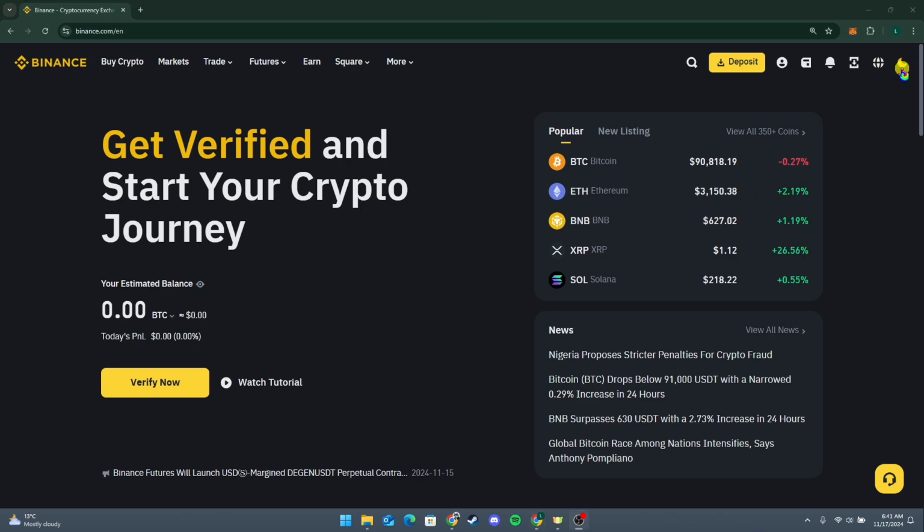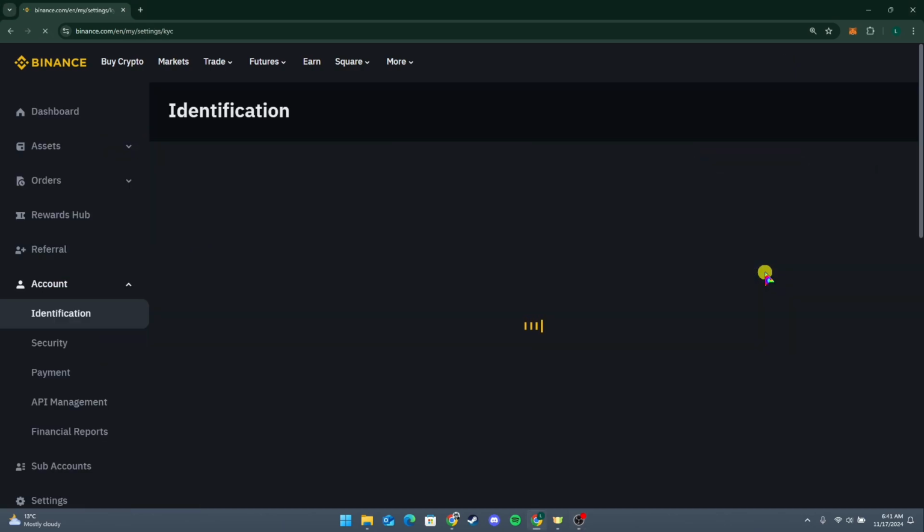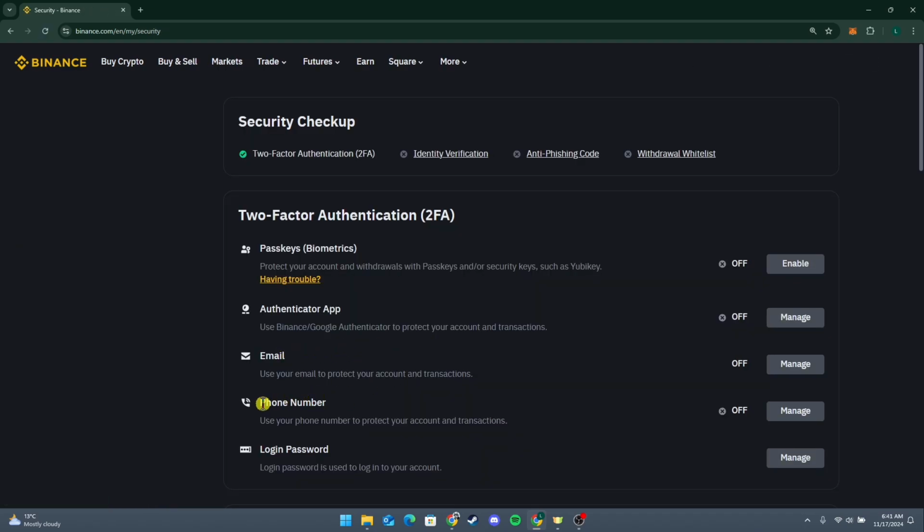Now go to your profile icon. After that, click on Account. Now click on the Security option from here. Here you can see your phone number. After that, click on Manage.